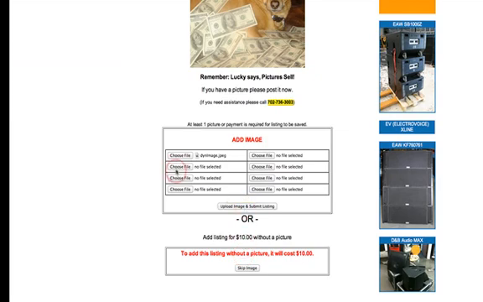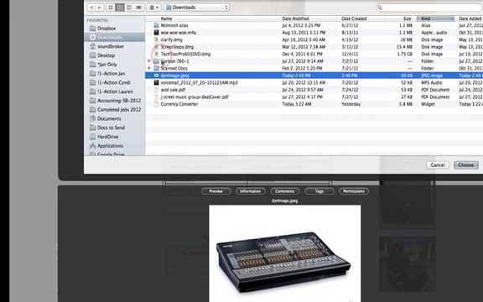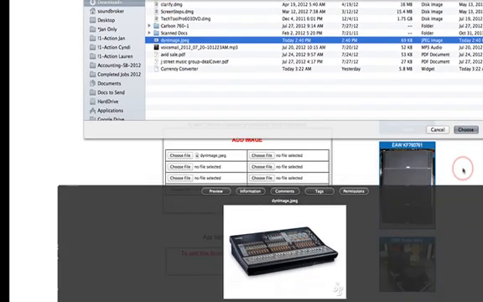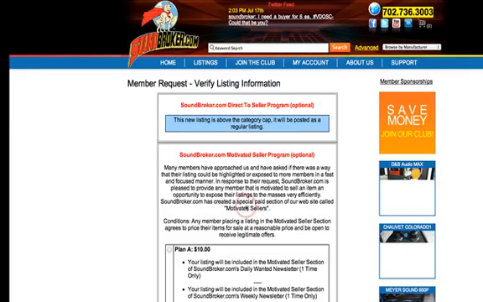Now you could put as many as you want. I'll just put one more just for argument's sake. And now once I have that, click Upload Images.